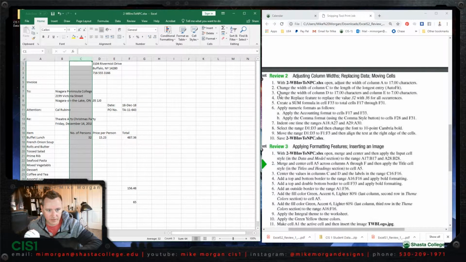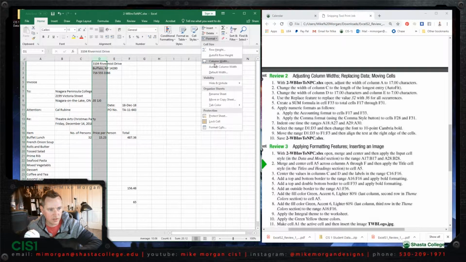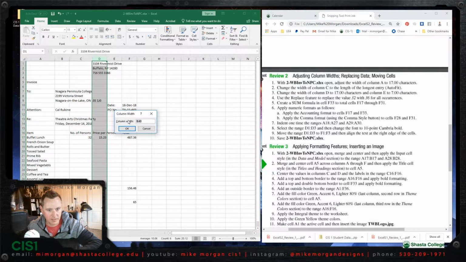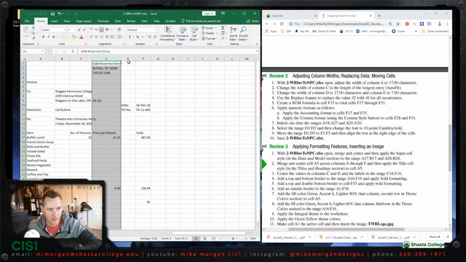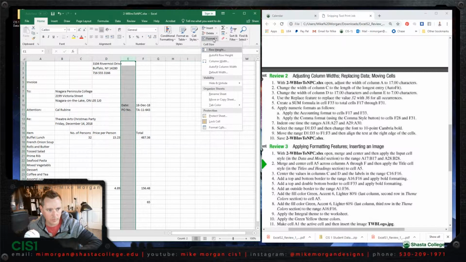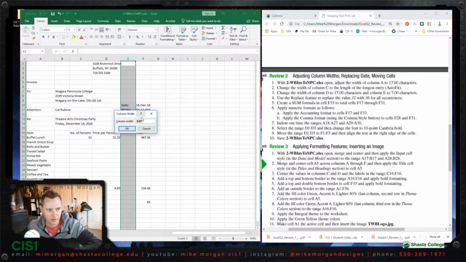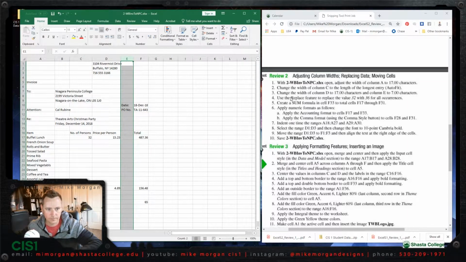Okay, and let's see. Change the width of column D to 17 characters and column E to 7. So we're going to go to D, go to our format cells, find column width. That's going to need to be at 17 characters. And the other one they wanted was column E. Change to a smaller one, which is going to be 7. So format, column width, and they wanted it 7. Okay, so great, good job.